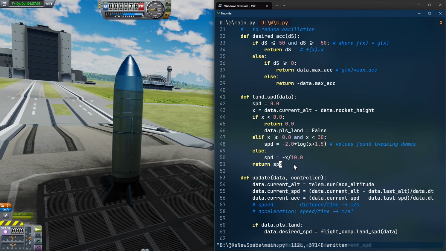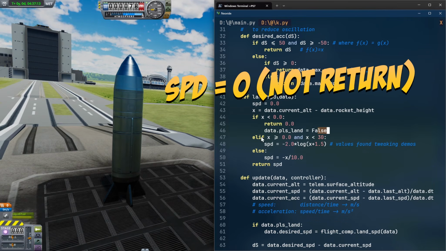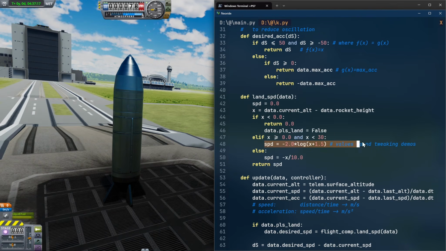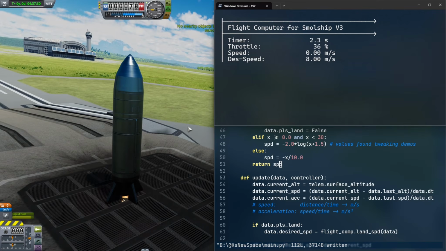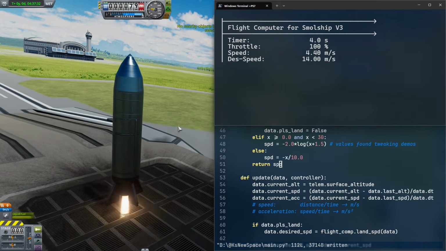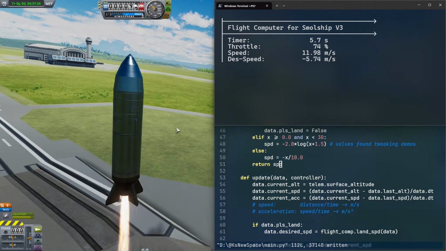I think this is much more readable now. If it is below 0, return 0. Set data to false. If it is between 0 and 30, use our logarithm. And if it's above that, our linear function. Okay, let's test this out. No surprises, hopefully, this time.